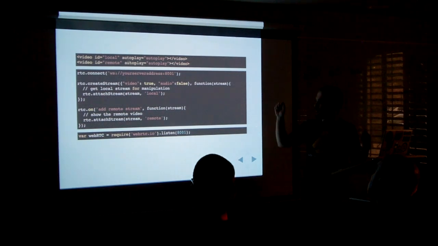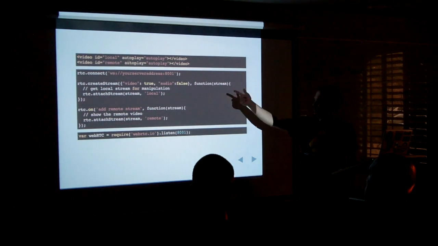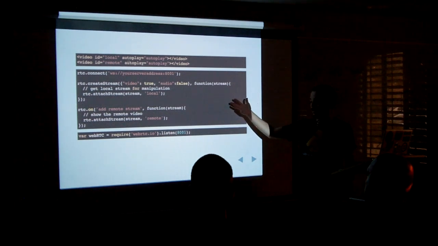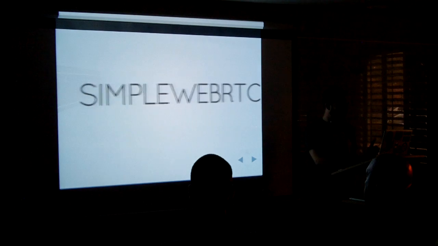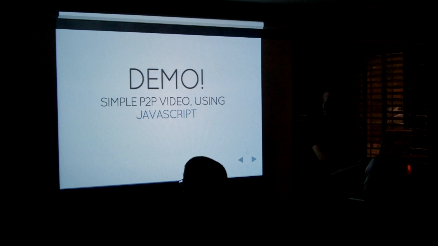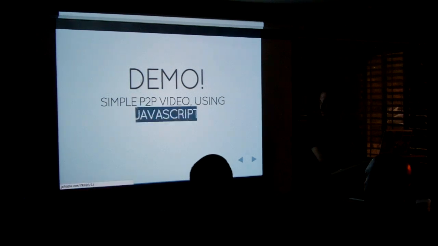On your local, your peer, all you're doing is connecting to your server. You're creating a stream, you're saying I want video, I don't want audio, and you're attaching it to that local element, and that's really it. On the server, you literally just require webrtc.io, and that's it. I'll show you kind of exactly what that looks like with another API called Simple WebRTC. It's very, very similar, but I want to actually show you what that looks like. So bring up another JS Fiddle here.